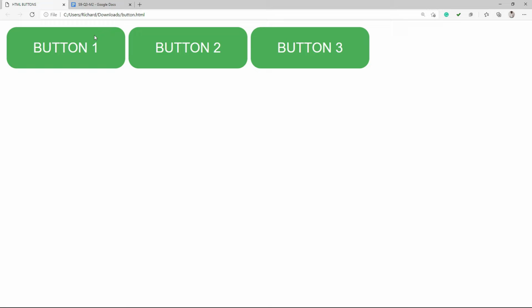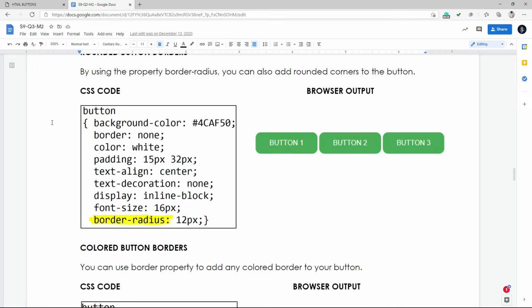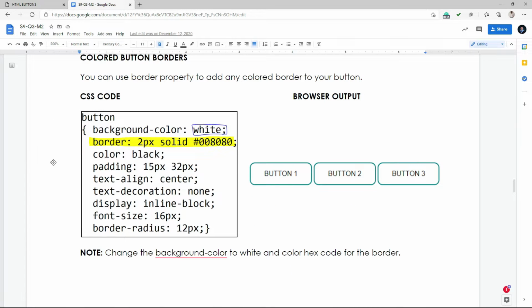nagkaroon ng border, yet nagkaroon siya ng parang semicircle na effect sa gilid. So, kung gusto mo ng ganyang button, it can be used also. Okay, so let's go to next customization is colored buttons.